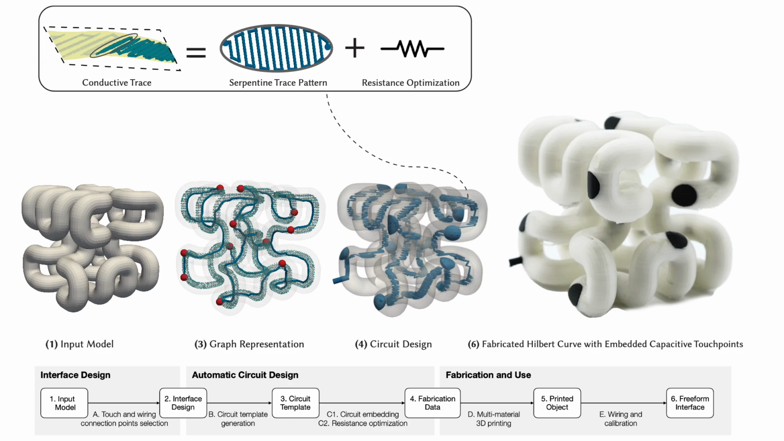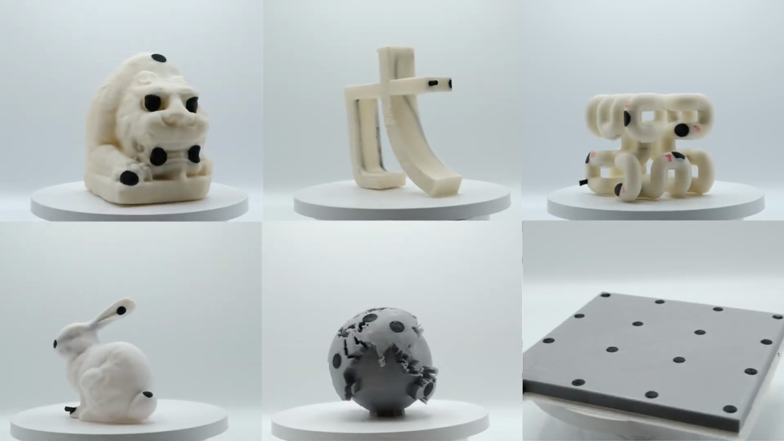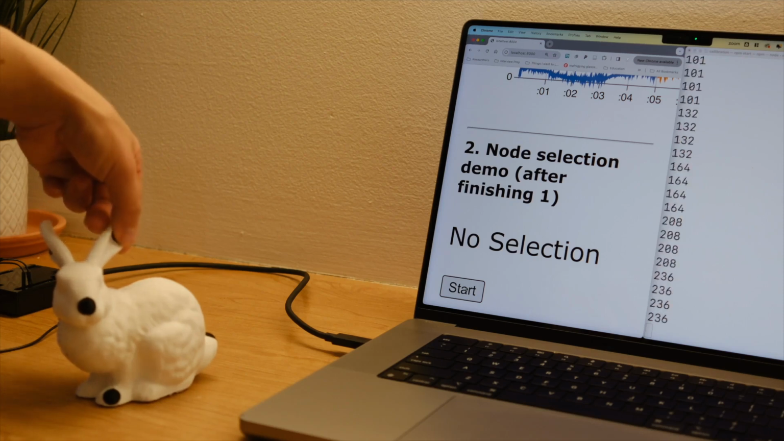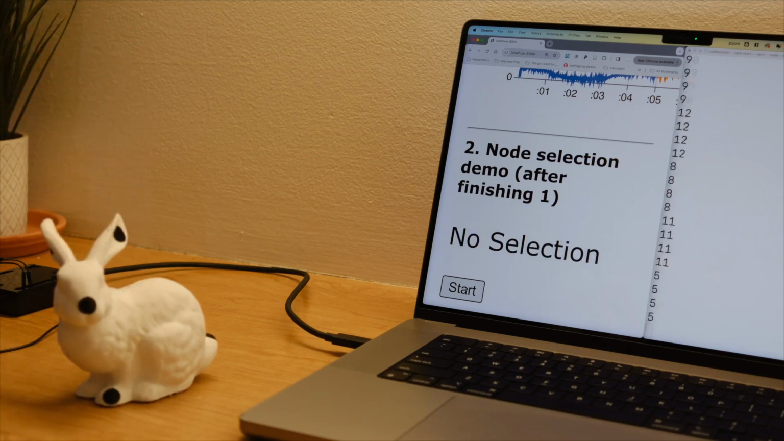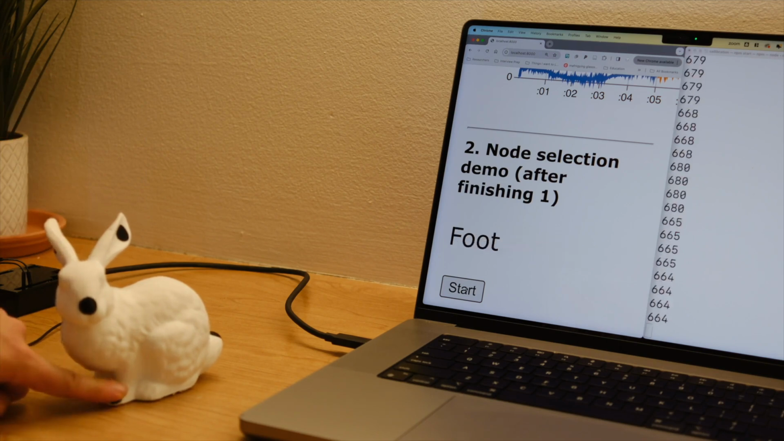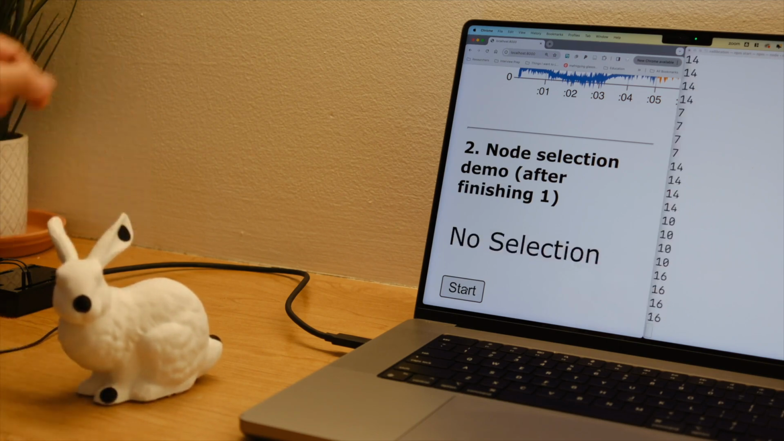We present a computational design pipeline that embeds multiple capacitive touchpoints into any 3D model that has a closed mesh without self-intersection, like these 3D models. The output is a 3D printed object whose touchpoints can all be capacitively sensed with either a single wire or double wire connection. This is possible because our computational pipeline optimizes a phenomenon called RC delay.